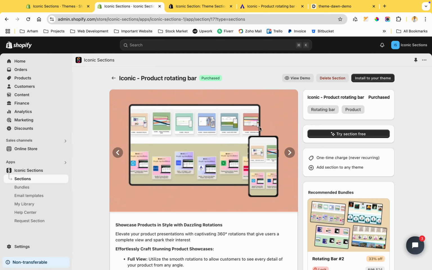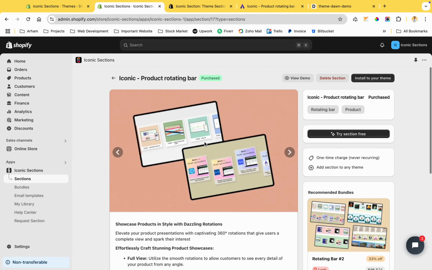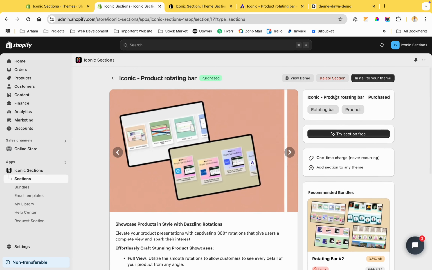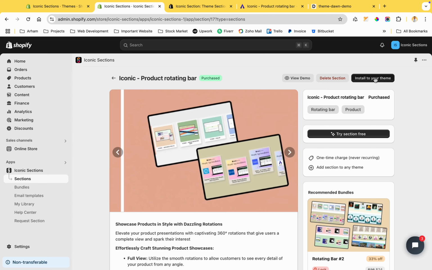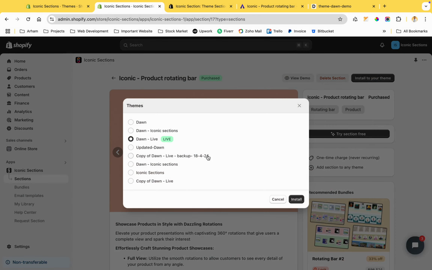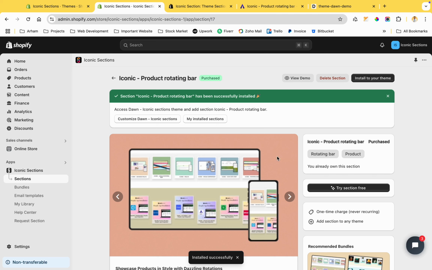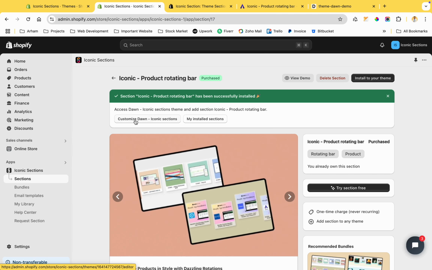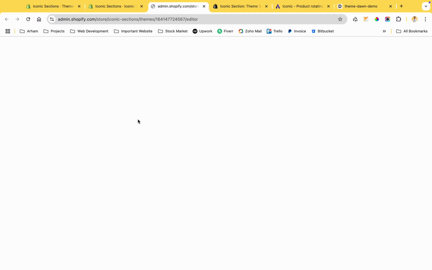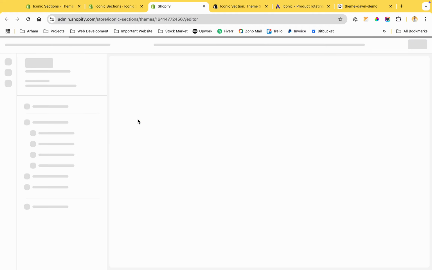As you can see, this can be purchased at a one-time cost. I have already done that, but if you haven't purchased, it will ask you for the payment. Once you purchase, you can click install and select your theme. I'm going to select one of the themes and hit install. Once the installation is complete, you will see the success message, and you can customize this theme more from here.